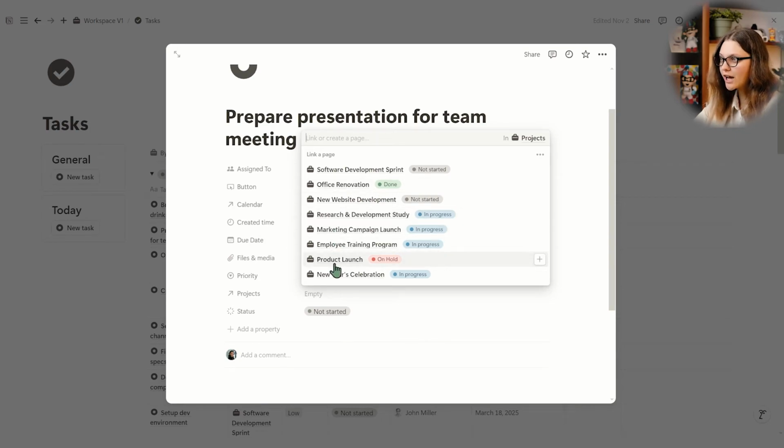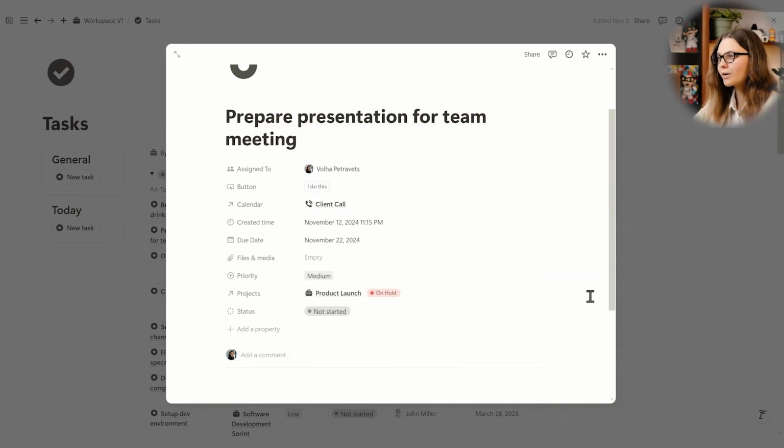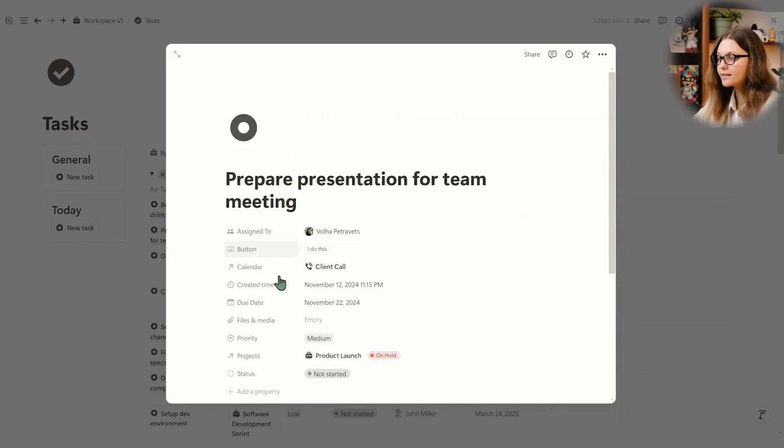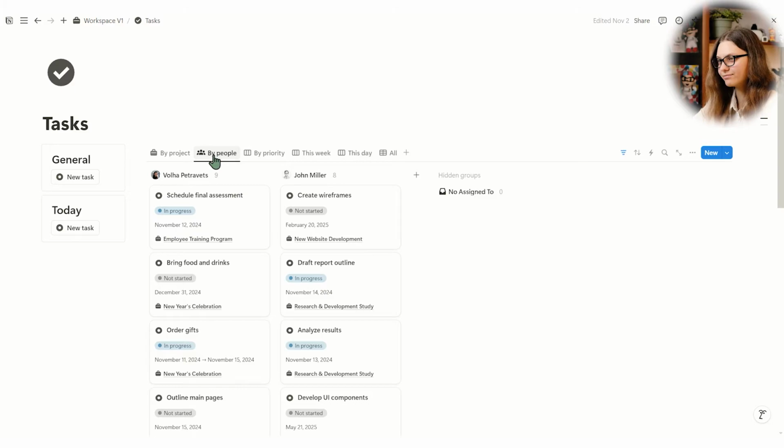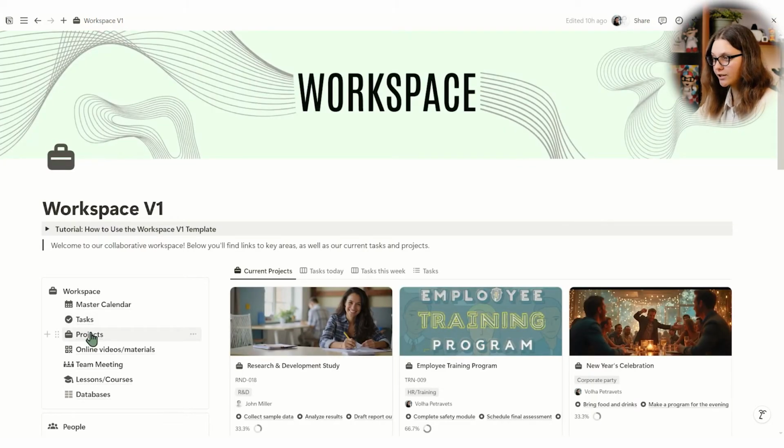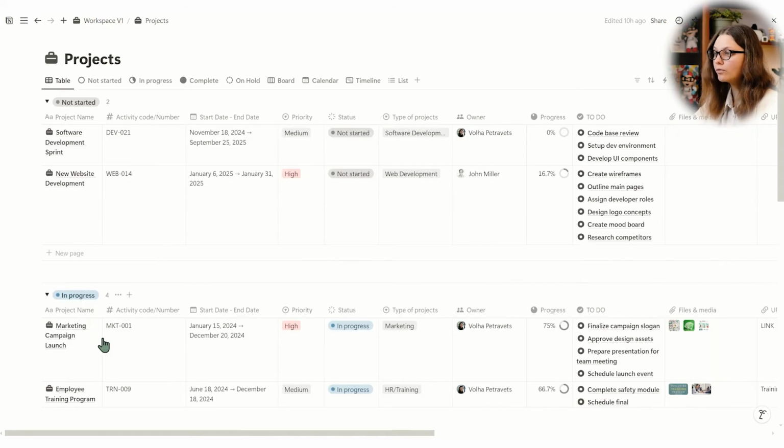If needed, attach any files or add notes in the Files Media section. Once you fill in all the details, simply close the task window and you'll see your new task added to the task database, ready for action. The Project section provides a structured view of all ongoing, upcoming, completed, and on-hold projects. It tracks each project's progress, status, team members, and deadlines, giving you an organized overview of teamwork.